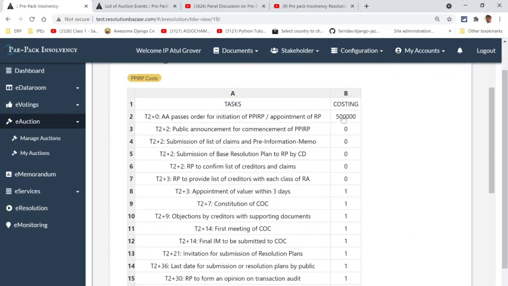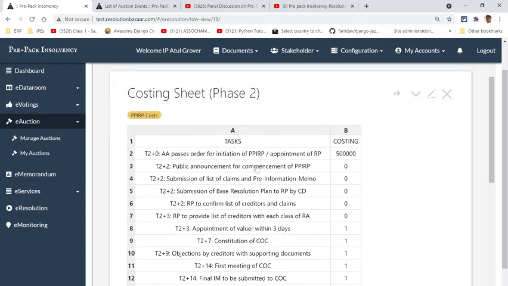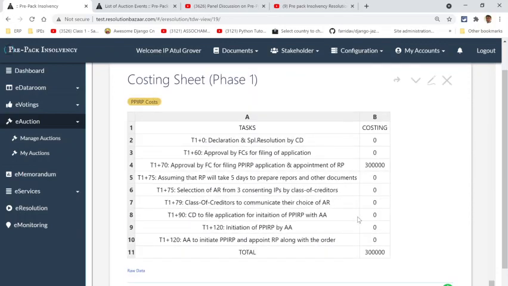So that's what I wanted to say here. Now over here, we can top up later, but let's say this is not going to cost you anything for the AA to pass an order for appointment of the resolution professional. Okay.